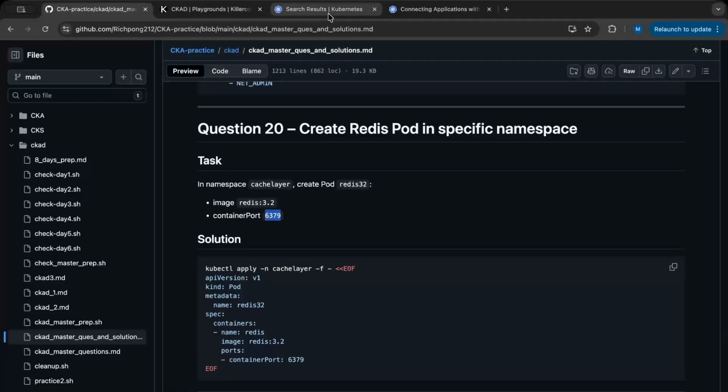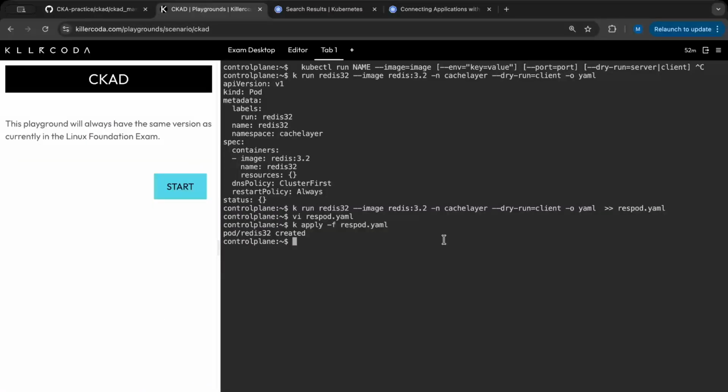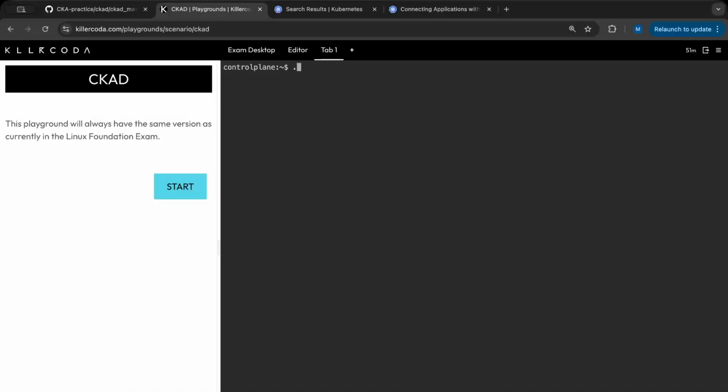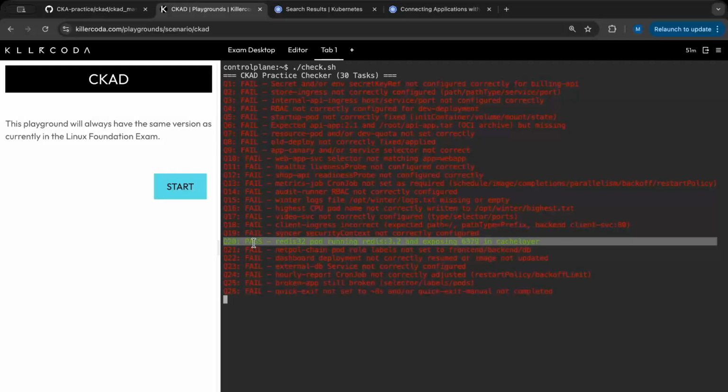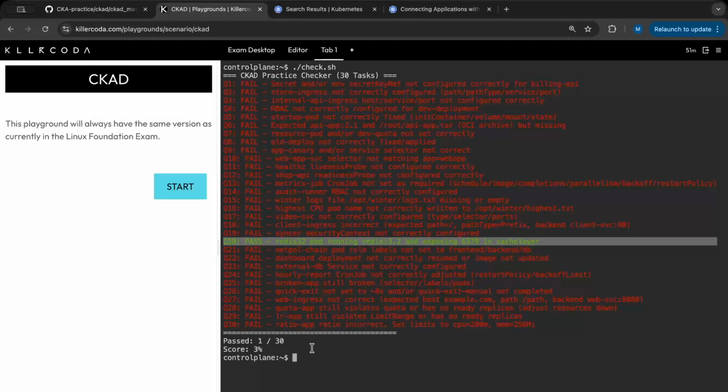So now we are done. So let's check our work. Get pod -n cache layer. Now we have Redis running. Okay, so clear the screen and then let's check our work for question number 20. So I believe we are able to pass. Boom. Now we've successfully secured our maximum points for this kind of questions that we will be asked to create.